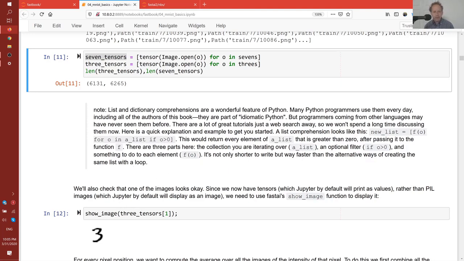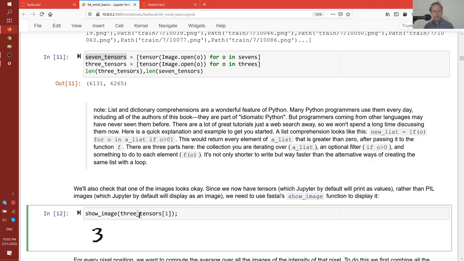So now that we've got a list of all of the 3s as tensors, let's just grab one of them and display it. Remember, this is a tensor, not a PIL image object, so Jupyter doesn't know how to display it. We have to use a command to display it, and show_image is a fastai command that displays a tensor. And so here is our 3.